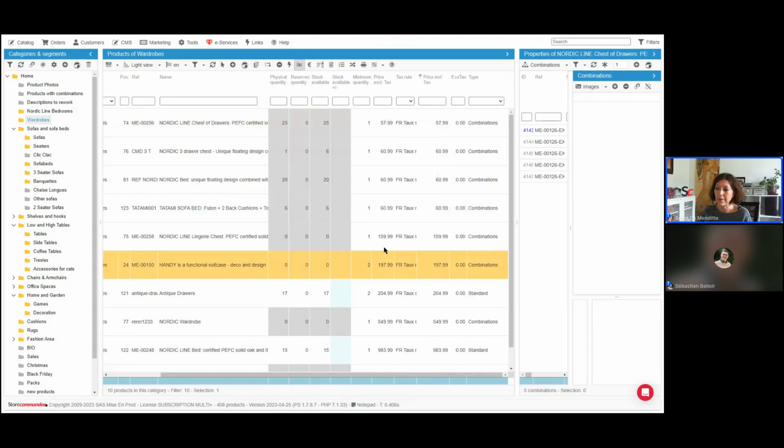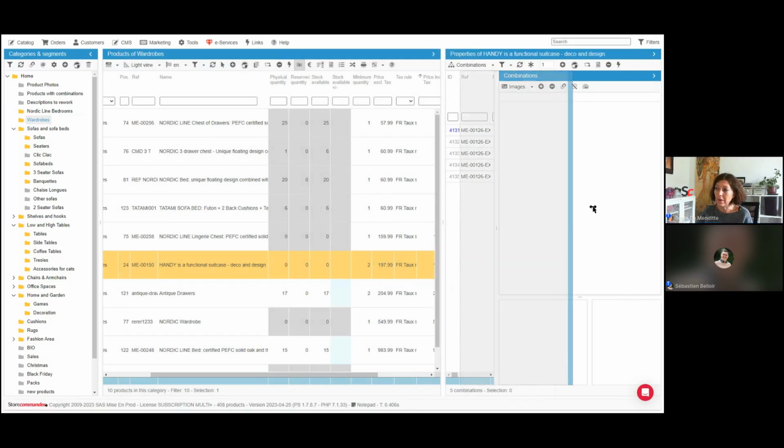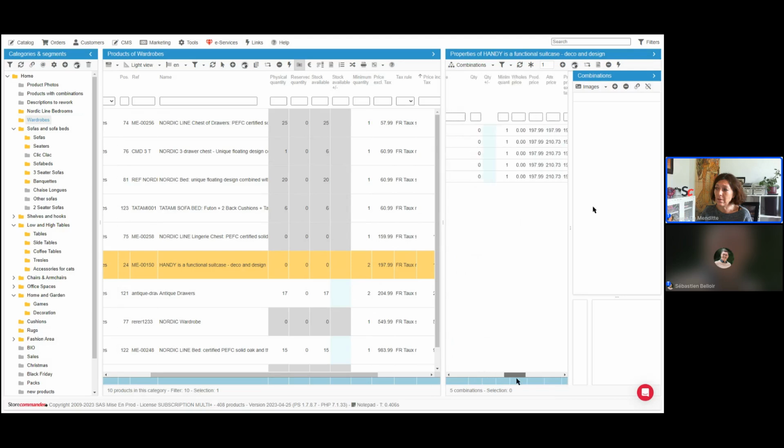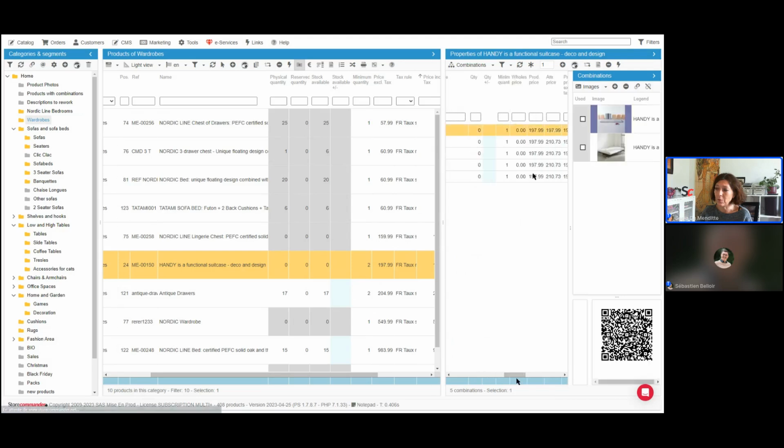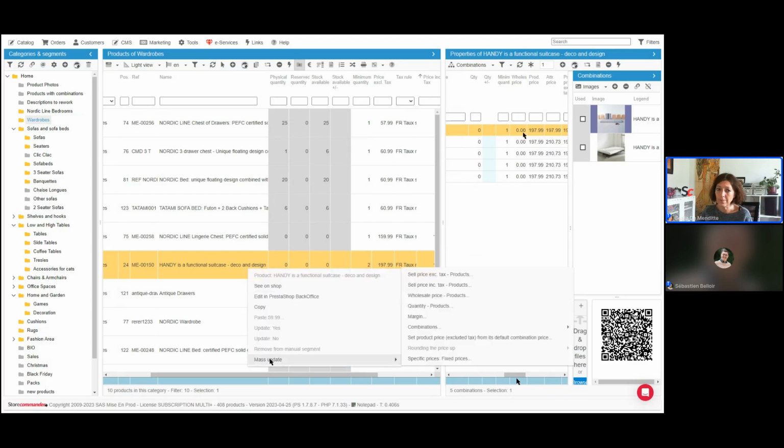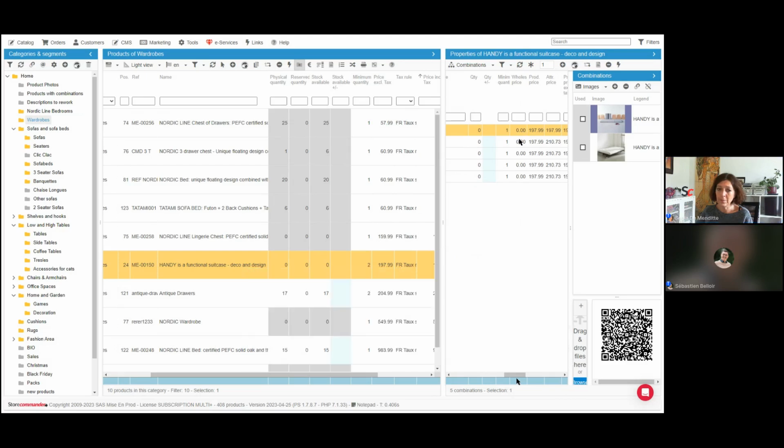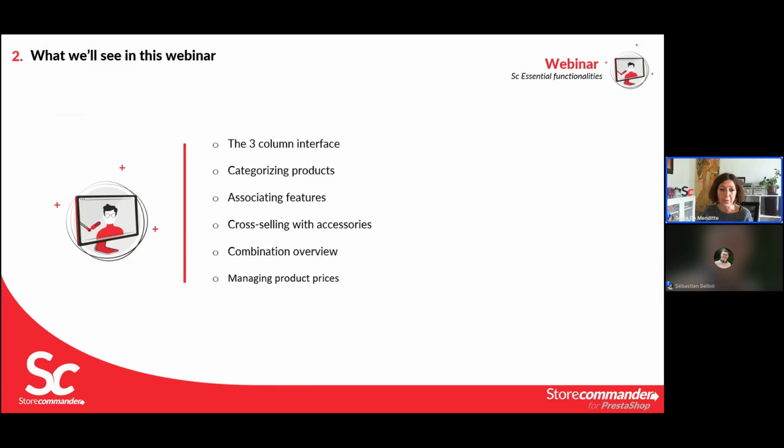So that's some of the main features of Store Commander that we've seen now. You can modify all your prices here as well, either directly on combinations or through the master data options. So I think we've gone through what we planned to do.